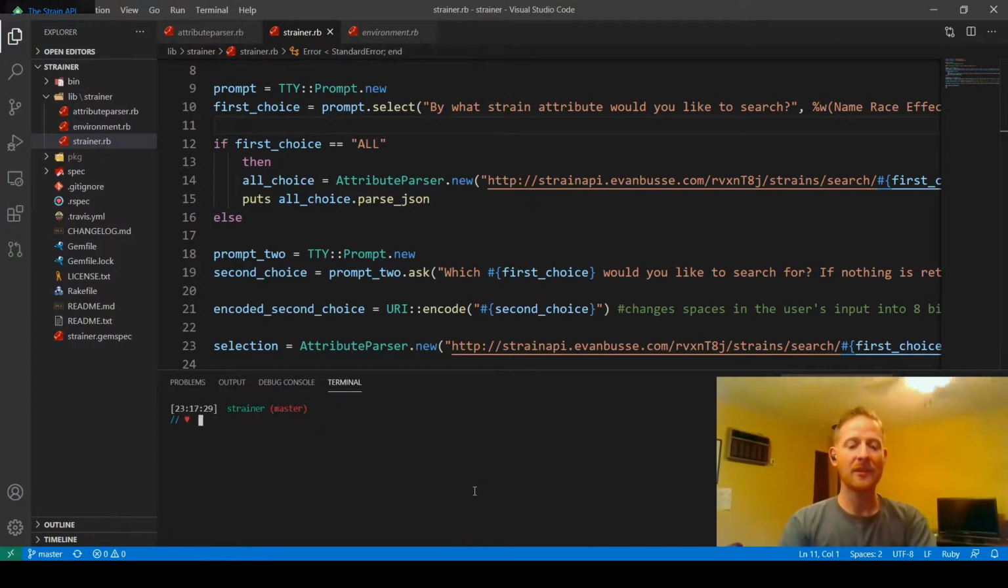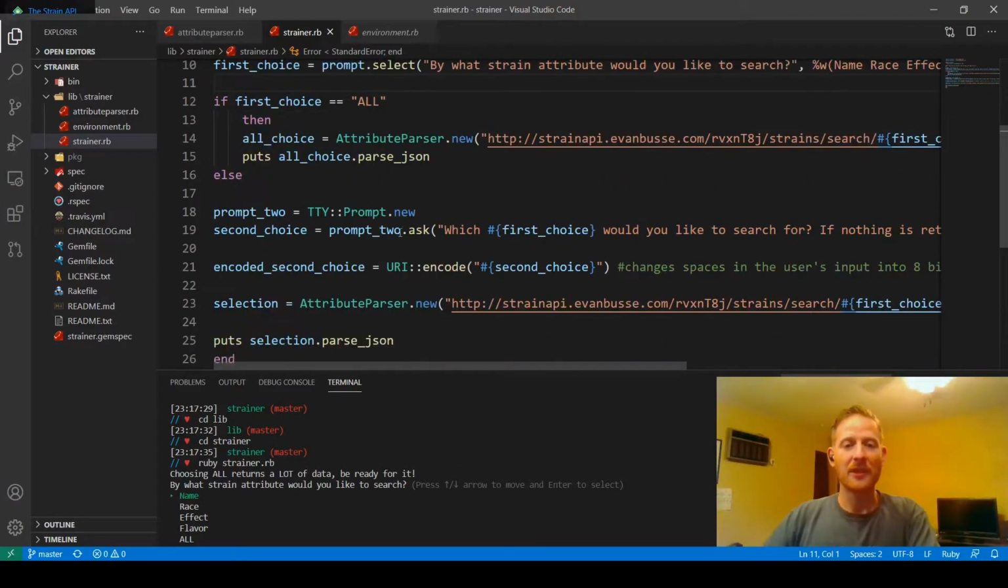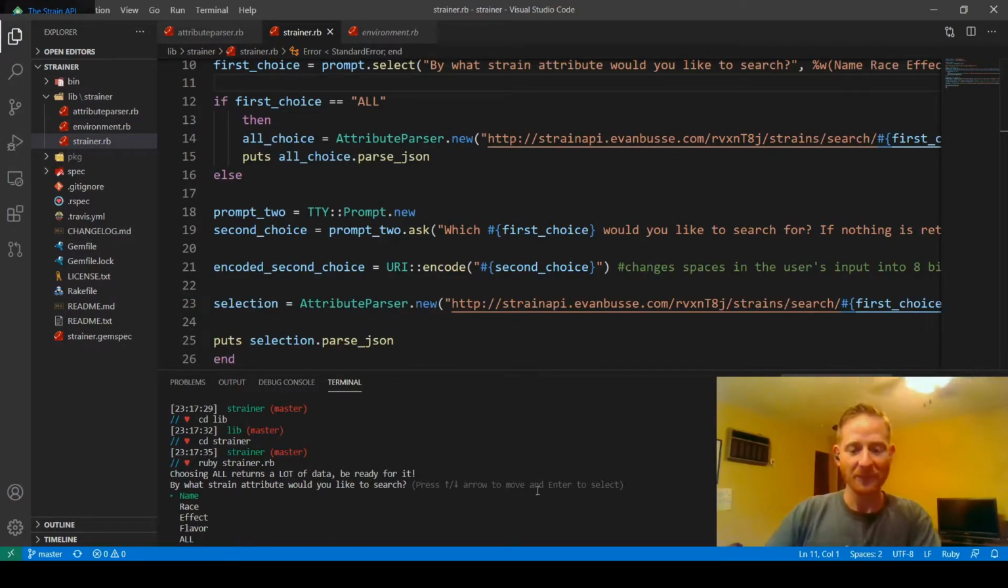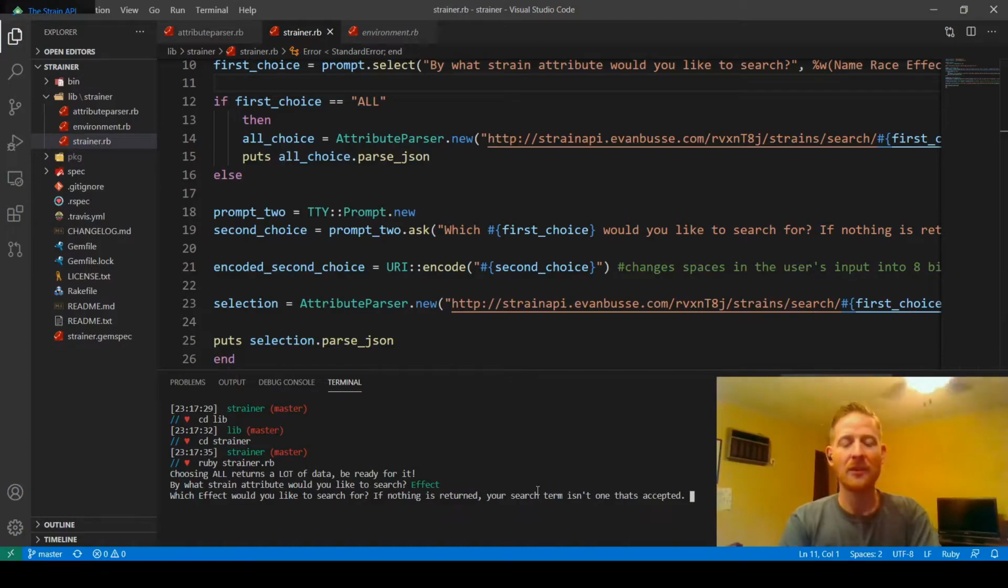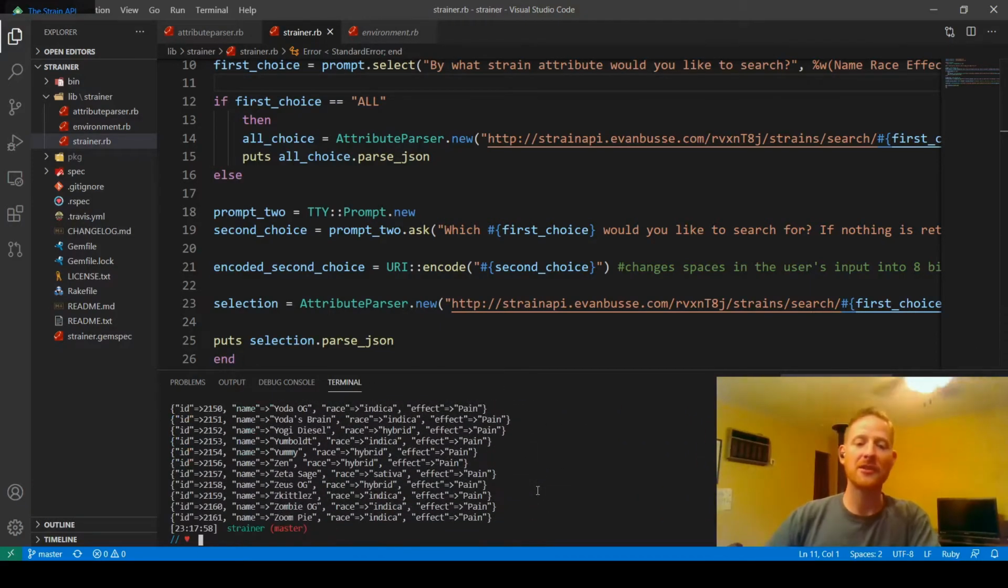You can clear that out. I'm going to go ahead and cd into the lib and then cd into strainer, so I don't have to keep typing that. So now we're back at the prompt here. We can choose any of the other options. You can choose by the effect. Say you wanted this for pain management. You could type in pain, and it would list every strain that's good at treating pain.